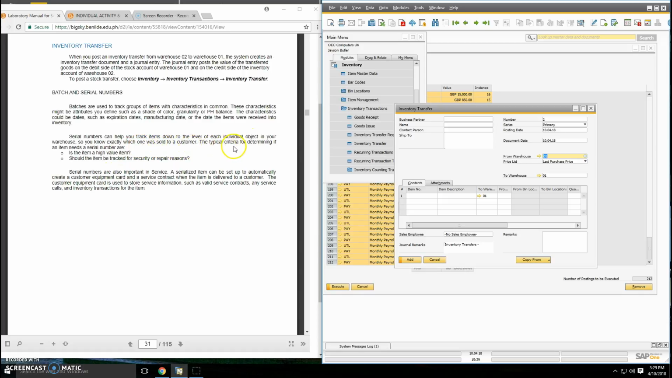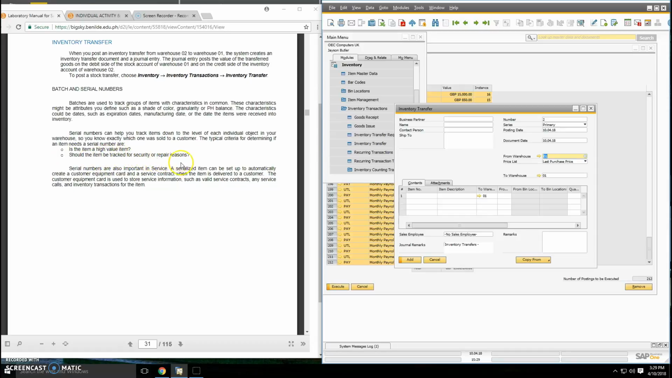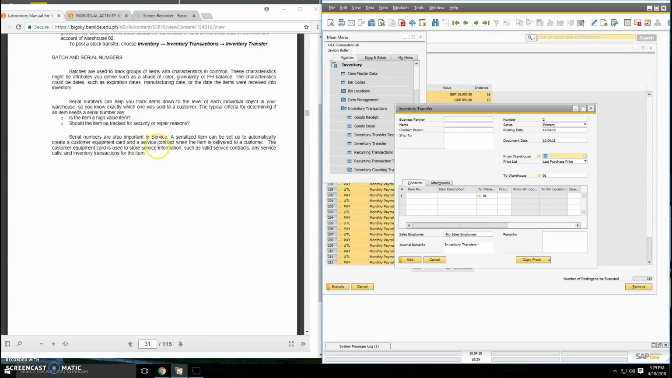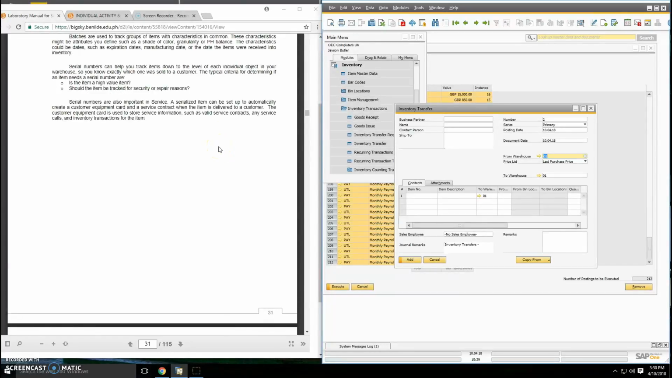The typical criteria for determining if an item needs a serial number are: is the item a high-value item? Should the item be tracked for security or repair reasons? Serial numbers are also important in service. A serialized item can be set up to automatically create a customer equipment card and service contract when the item is delivered to a customer.